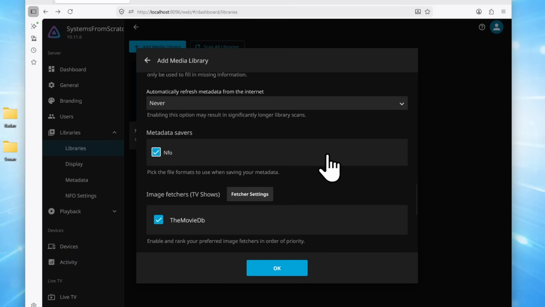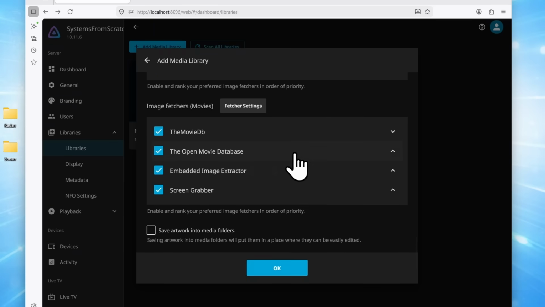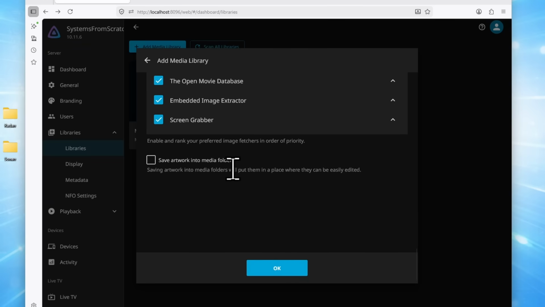We'll save it as an NFO file. And if you have any subtitle downloads, disable them for this folder. We do not want any subtitles at all. And once you're ready, go to save artwork into media folders and we'll select that as well. Then click OK.